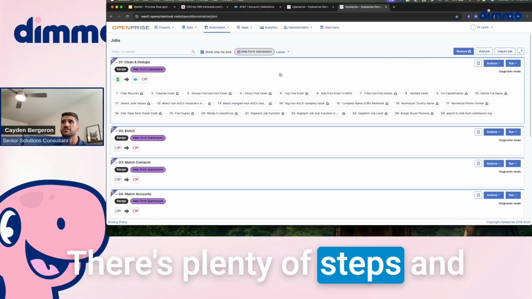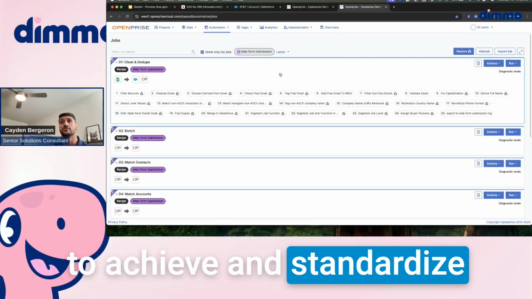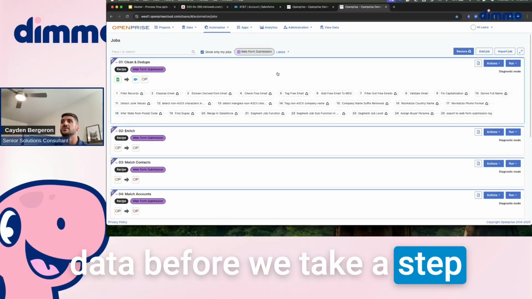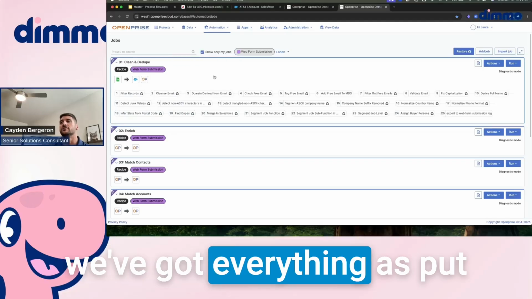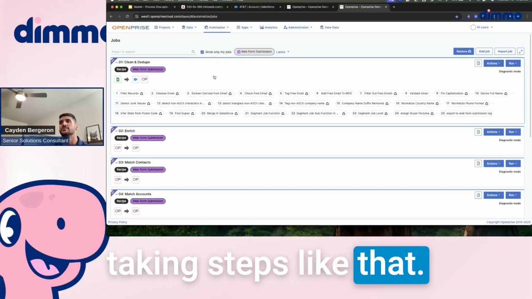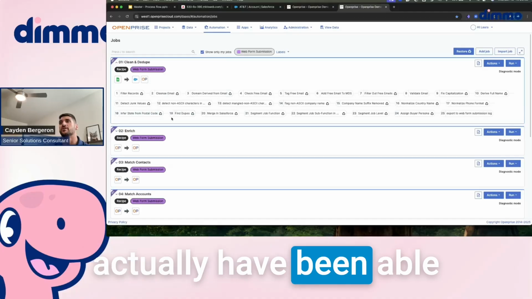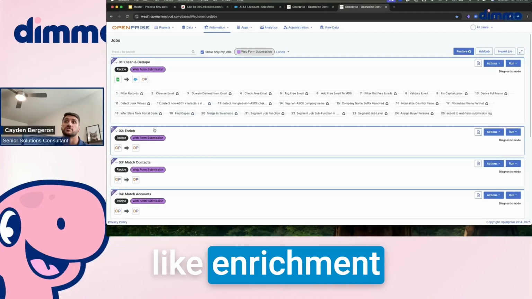There are plenty of steps in task-based automation here to achieve and standardize data before we take a step like dedupe or even enrich. We want to make sure that we've got everything as put together as we can before taking steps like that. And then once we actually have been able to dedupe and merge things, that's where a step like enrichment can come in.